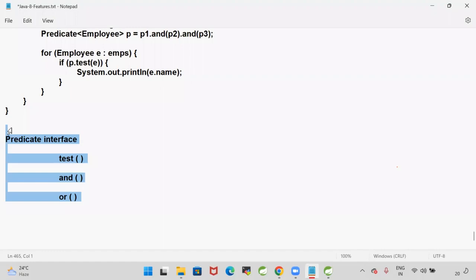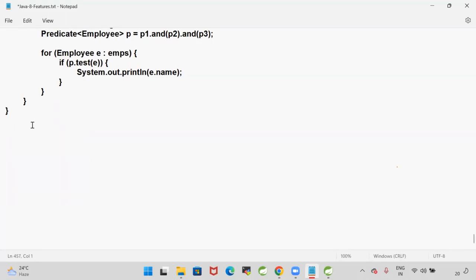The predicate interface is a functional interface which is used to execute a lambda. That lambda is a conditional based lambda. If any lambda is conditional based, to execute that lambda, we are going to use this predicate. In the predicate, only test is the abstract method, the remaining are default methods, because a functional interface means there should be only one abstract method. Only test is the abstract method, and and, or are the default methods in the predicate interface. Directly we can call them. Good, perfect.